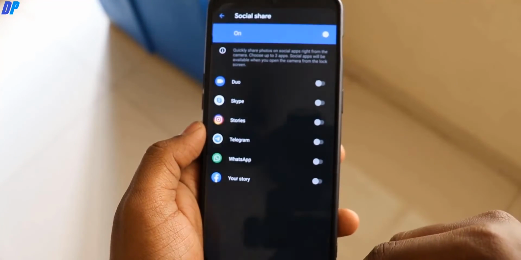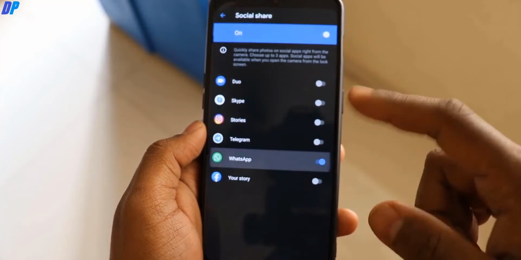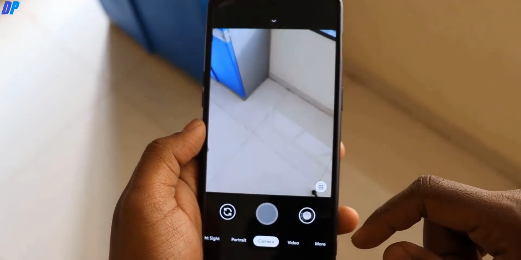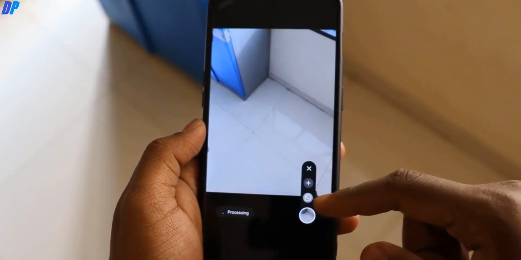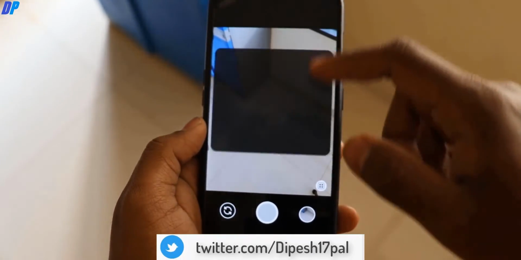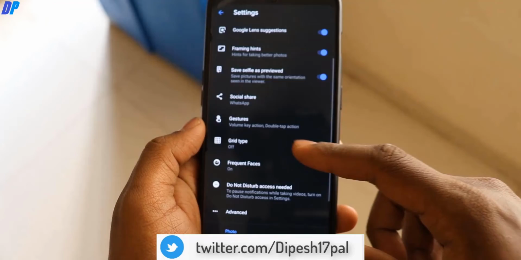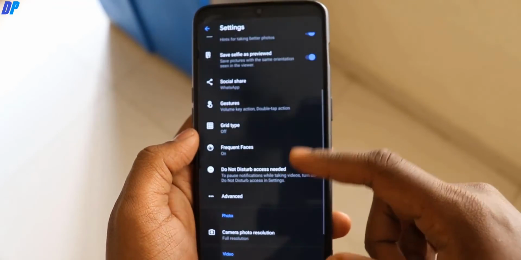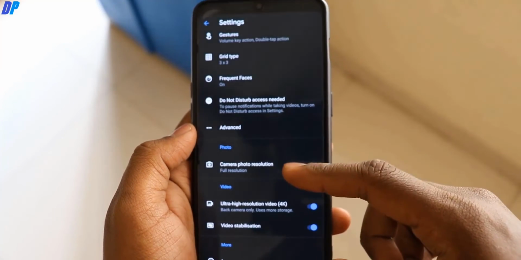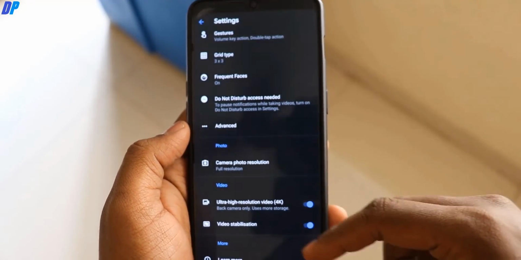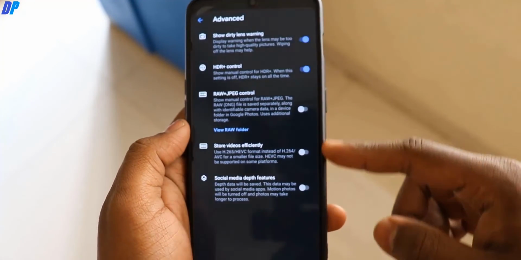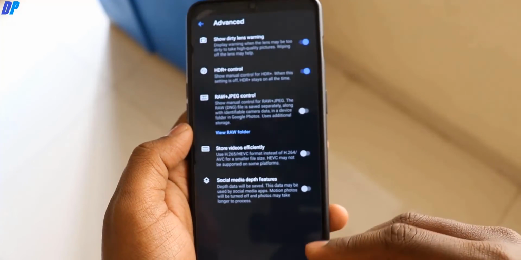Apart from that, if you talk about settings, here you get all the features like the social share option. You can enable this from the settings menu of the Google Camera application. Once you enable it, you get this social share option, so you can directly share your photos to your social media. Apart from that, you get lots of other options like gesture, grids, frequent faces, advanced options and camera resolution. You can also have a video stabilization option here. Let's check in advanced. Here you get all the basic options like HDR control, raw photos and all these things.